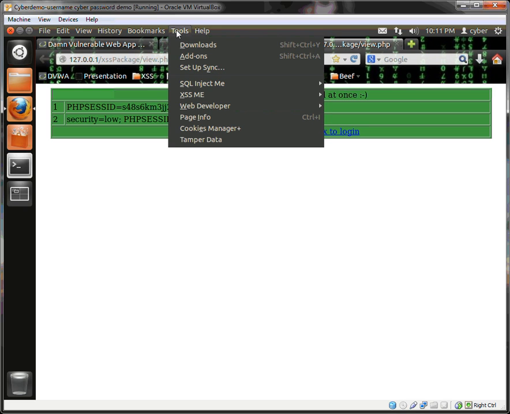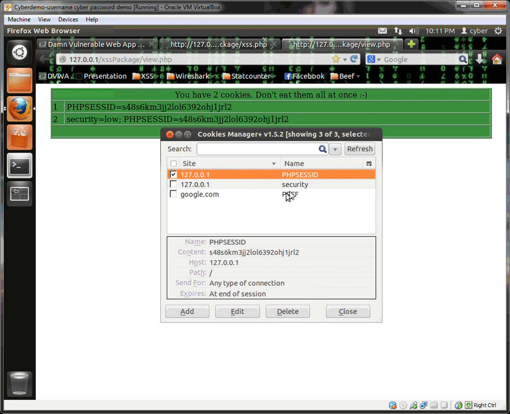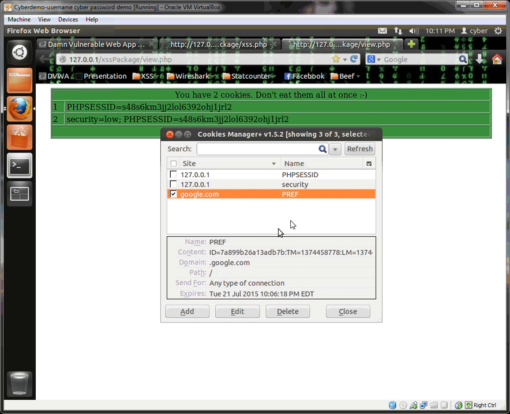So we kind of want to see what cookies we have. I have a cookie manager installed. Just go Tools and Cookie Manager. We've got two variables here under 127.0.0.1. Got our session ID, which is there, and our security low, which is right there. We also have some stuff from Google where it's just trying to do some searches.